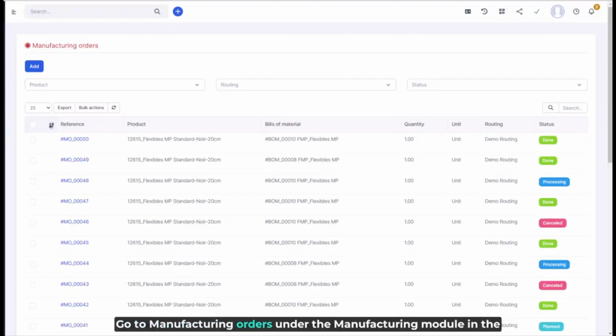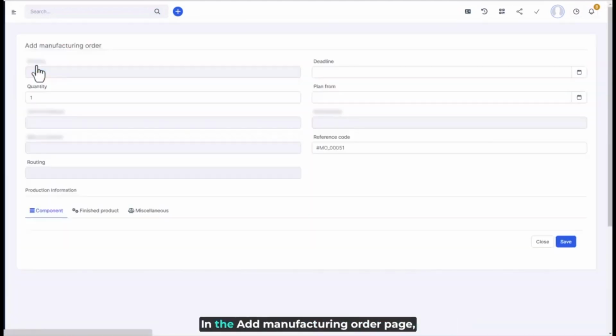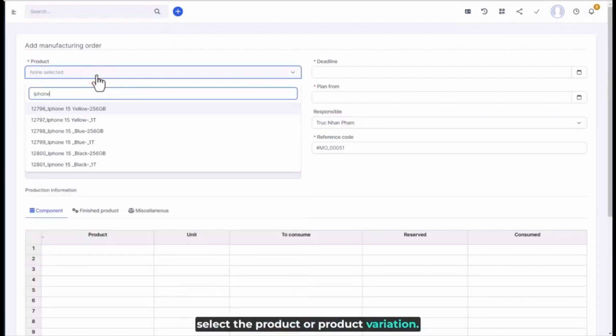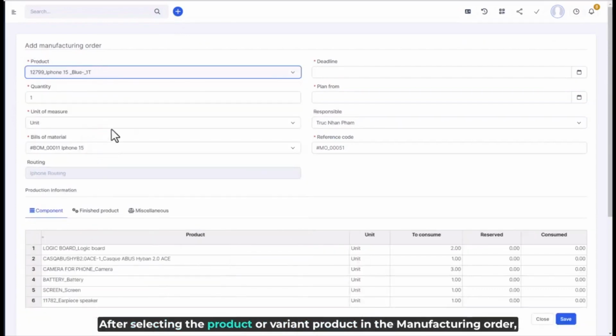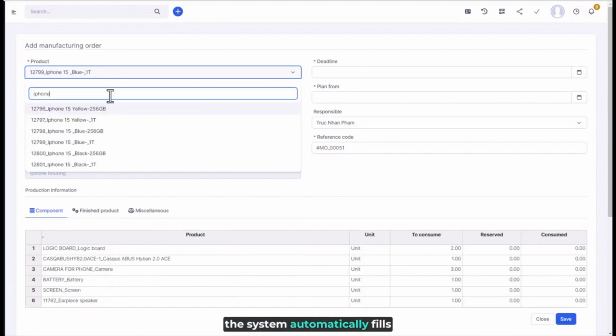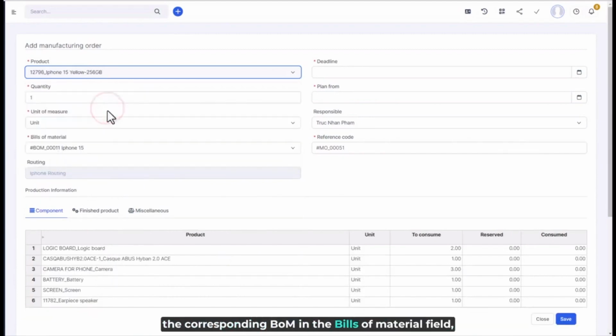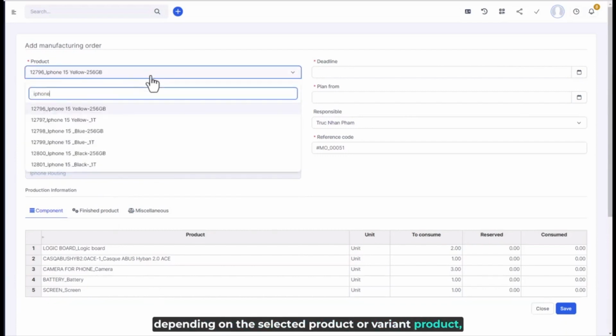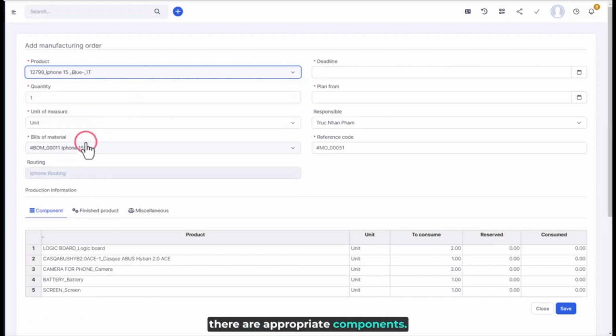Go to Manufacturing Orders under the Manufacturing module in the left sidebar and click on the Add button on the top. In the Add Manufacturing Order page, select the product or product variation. After selecting the product or variant product in the manufacturing order, the system automatically fills the corresponding BOM in the Bills of Material field. Depending on the selected product or variant product, there are appropriate components.